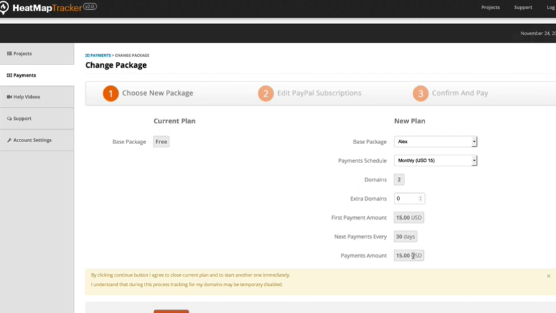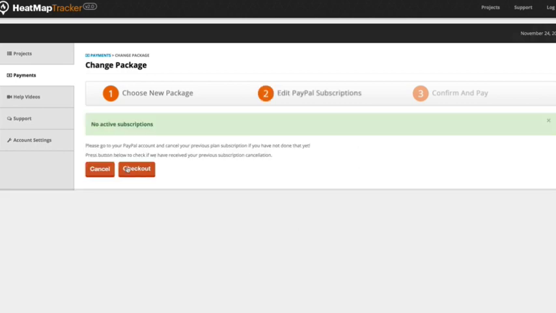The amount is $15, and then they can click continue, and it's going to allow them to check out and pay with PayPal. That creates an active subscription, and that gets put right into your PayPal account every time that they buy. So that is how all of your clients will pay you, and it's all 100% automated.